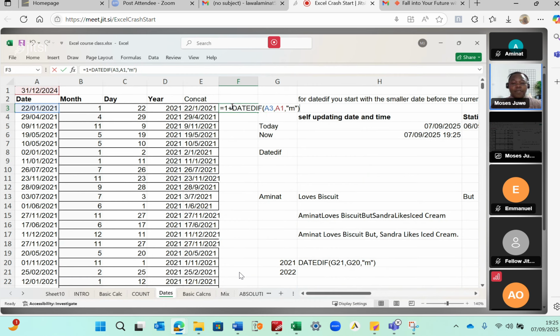Oh, that's giving me a format of dates. Sorry, 1 plus, it should be bracket open, then bracket close. Yes, that's fine. I'll format it into general. So it's formatted in dates, that's why. What happened there was that my Excel was formatting in dates automatically, based on my format.